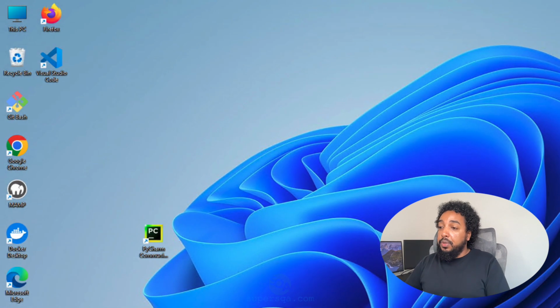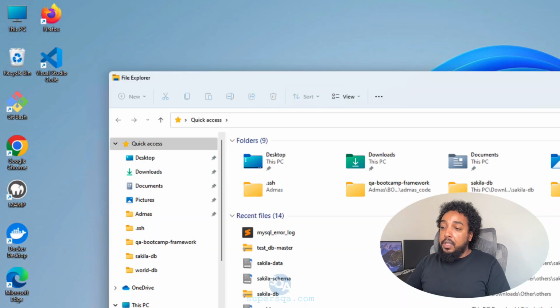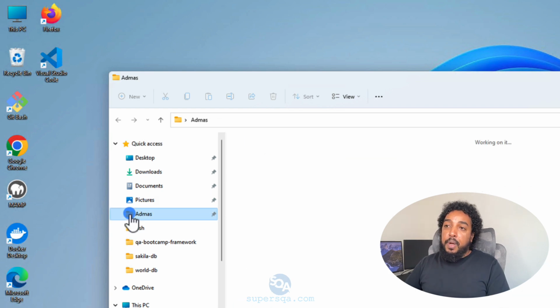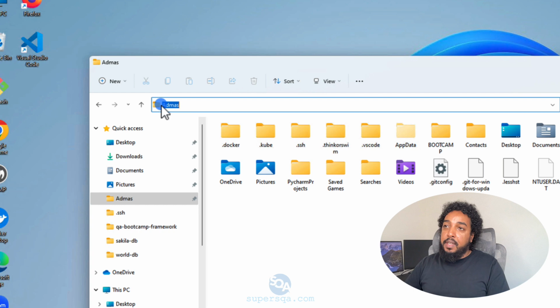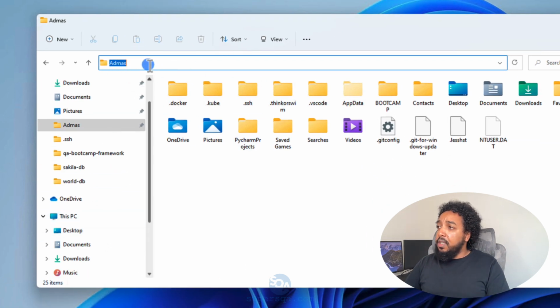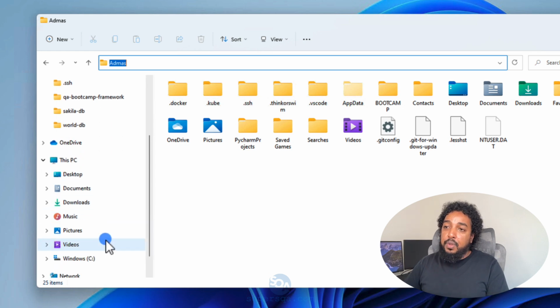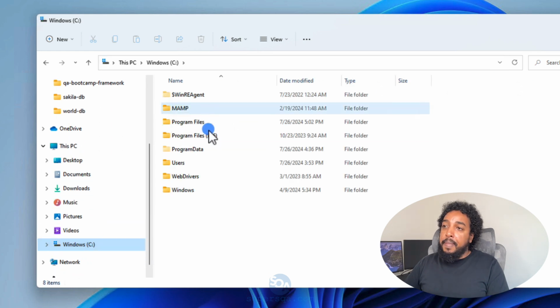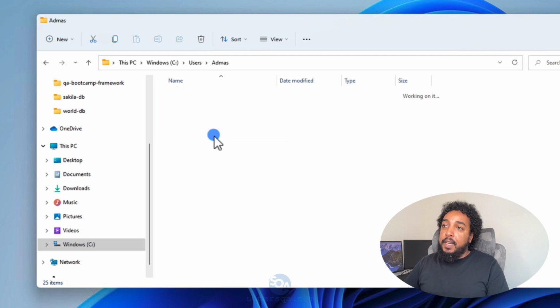Let's actually go to Windows right now. I'm going to open this File Explorer, right? Then I can go to probably home. If you look at the paths, this is actually a weird one. The file system on Windows, especially on Windows 11, is a little different. It needs some getting used to. I'm going to go to C. I'm going to go to Users, Admas, right?